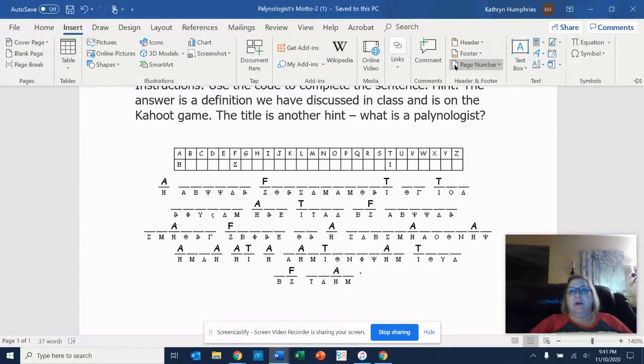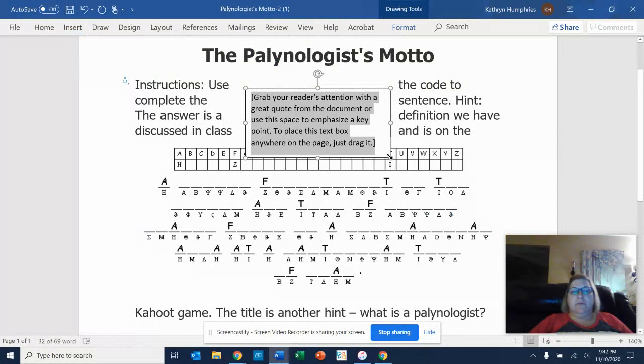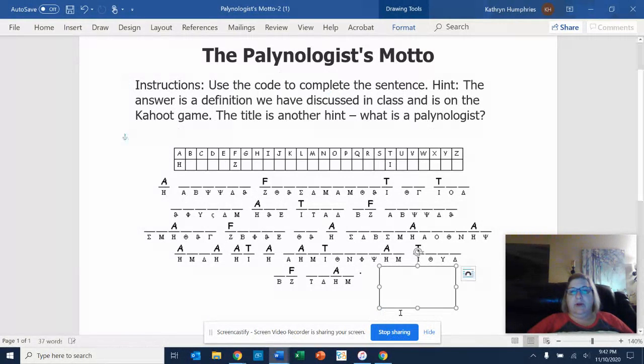So come over here, pick my text box, and make that smaller. And I'm going to drag that out of the way down here, and I'm going to put an O in it. There we go. All right. So drag that over here. So now that word is of.